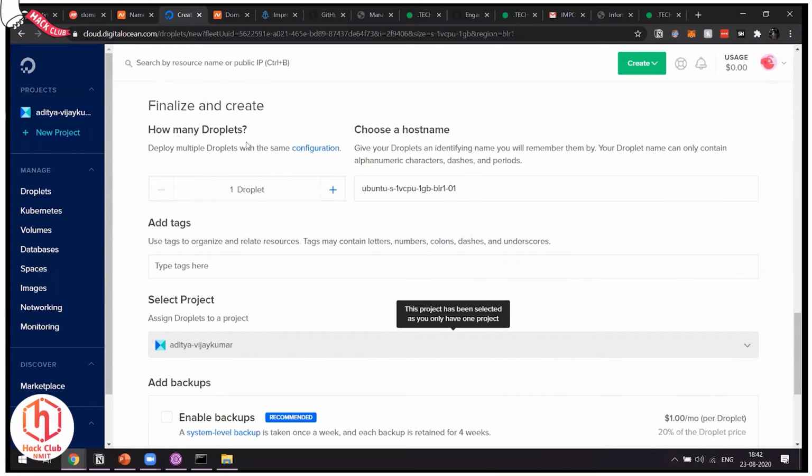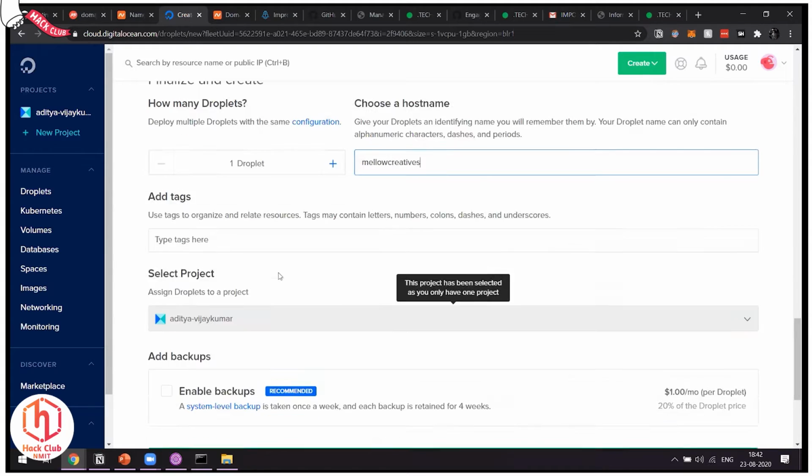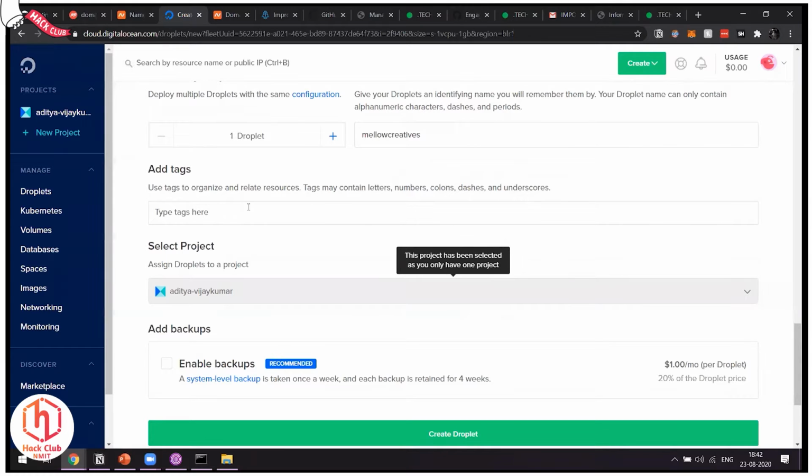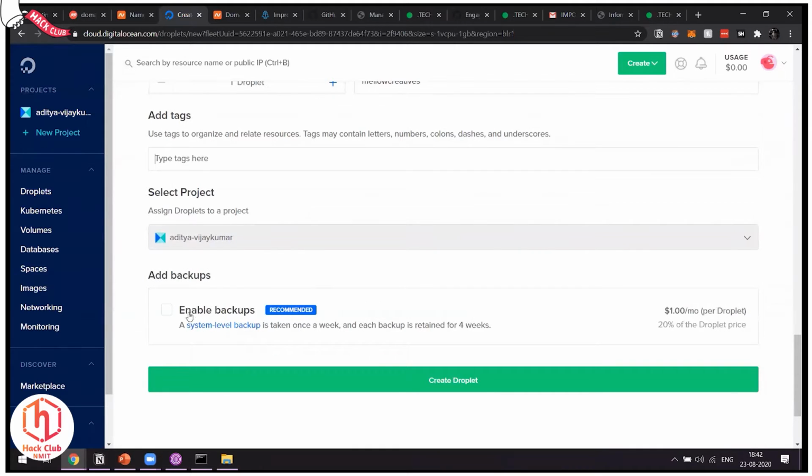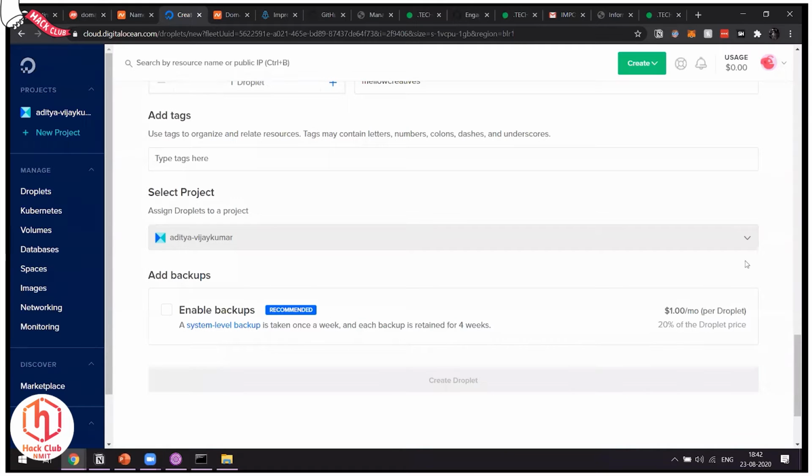Of course, you want to create only one droplet, and you can choose to name your host. I'll just call it the same thing, Mellow Creatives. Tags, this is again in case you have a lot of droplets, you would want to add some tags to navigate it. Projects, you can create projects. It's just like categorization, honestly, nothing very relevant. Backups, we are skipping that too because it's an additional $1. Let's create a droplet.